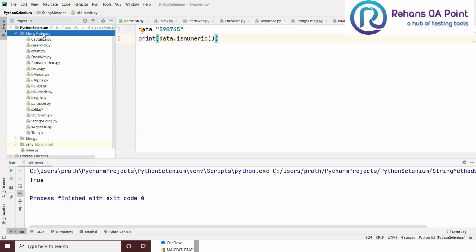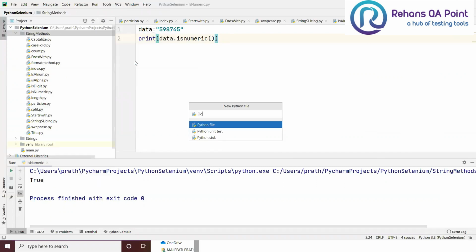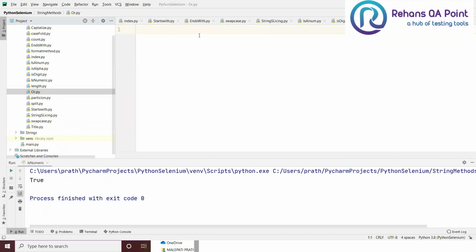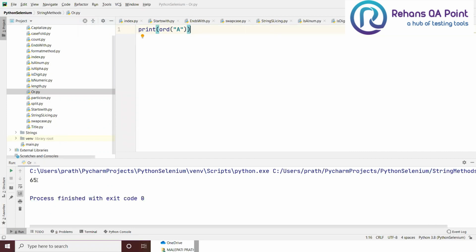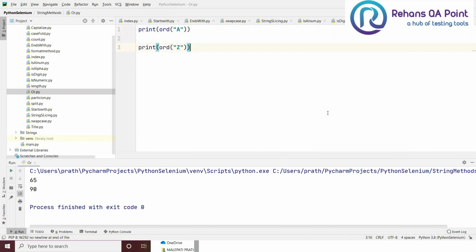So now let us see about ordinals. Now I want to print ord of capital A. Capital A starts with 65. See here, 65. At the same time, I want to get the ASCII value of capital Z. So I got 90. In an interview, they will ask you, without using uppercase and lowercase, to filter out the capital letters and small letters in the given string. In such cases, we'll be using ordinals only.